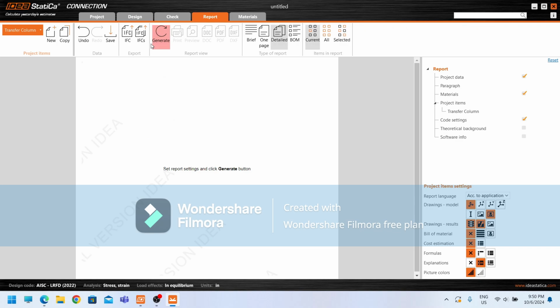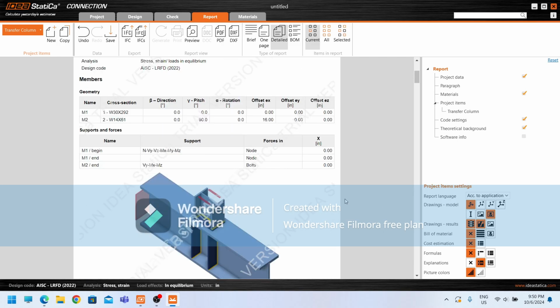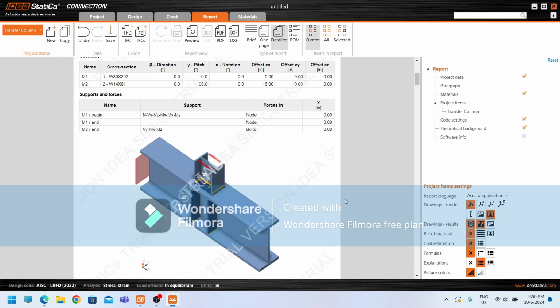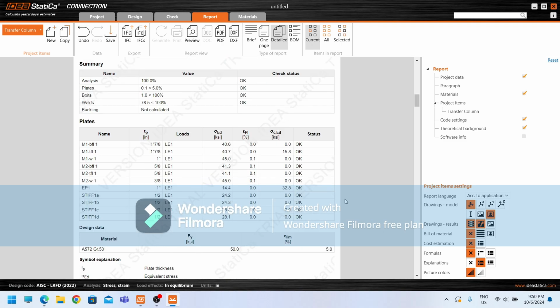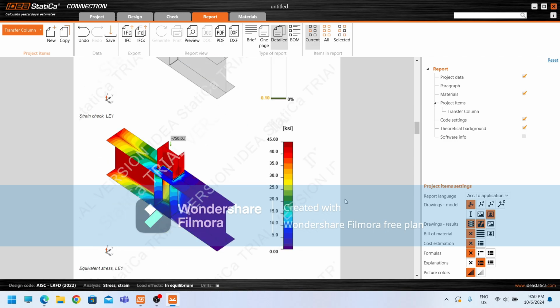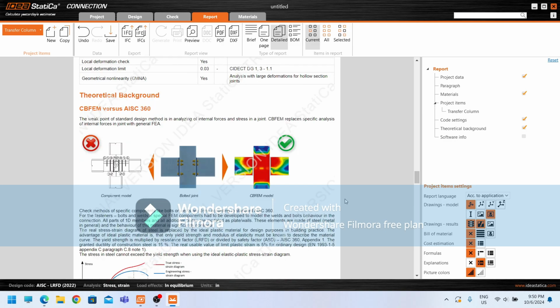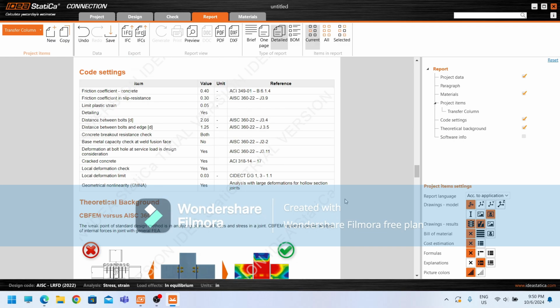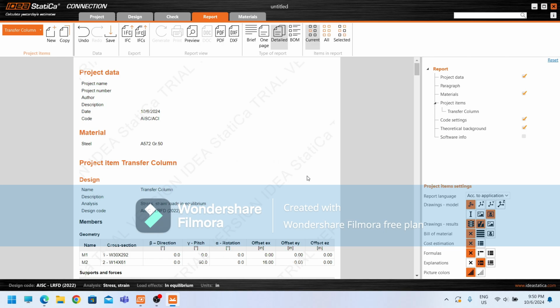You can do the buckling check and all. By clicking on the theoretical background, we can get the theory behind this. So as you can see, our connection has been checked. Thank you all.